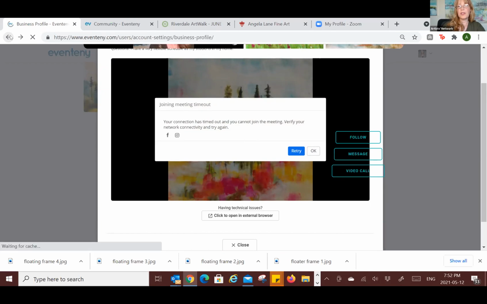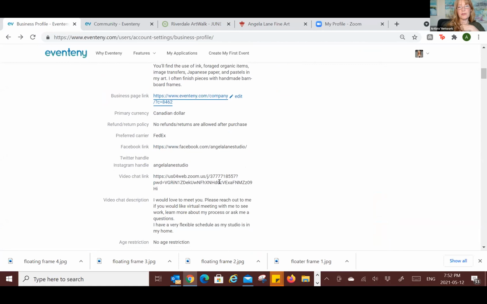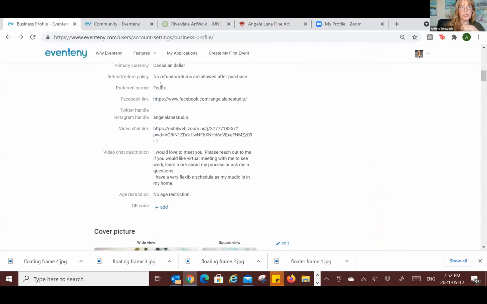This is a new feature, so I just wanted to show that to people if they were interested. Where did you set that up? I set it up right here, video chat, where I went into Zoom, copied that link and pasted it in here. So what they're basically clicking on is this link. It's kind of like an immediate Zoom chat that someone could click on and connect with you. So I have to test that yet.